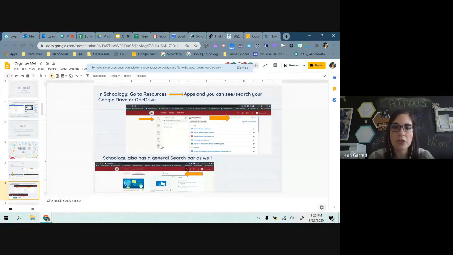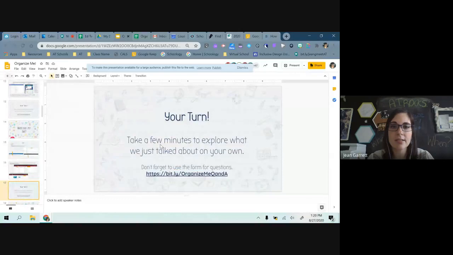This is another picture just showing you the search bars. We're going to skip this part unless you want a second to try out the search feature. But basically, it's anywhere you go, and it's almost like a Google search.